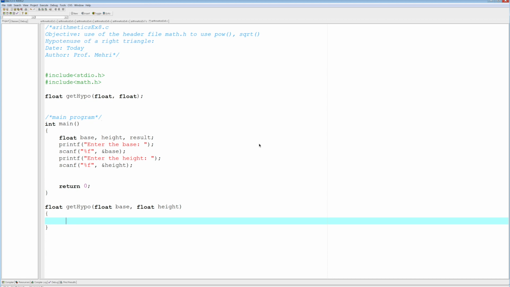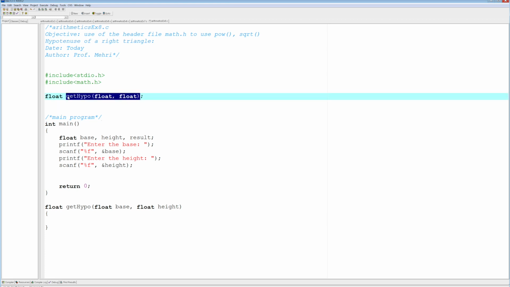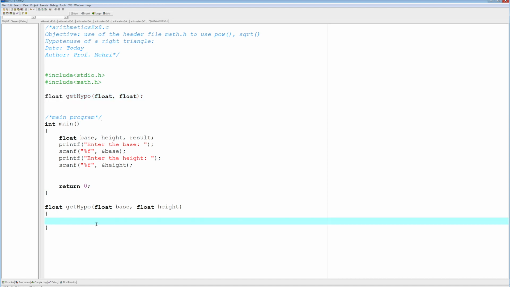Okay, so for this example, we're going to calculate the hypotenuse of a right triangle using the functions POW and SQRT in our user-defined function getHypo. Now, notice that in the prototype for getHypo, it simply takes two floats and returns a float. Notice it's empty right now. I haven't written up the formula, but I will in a minute.